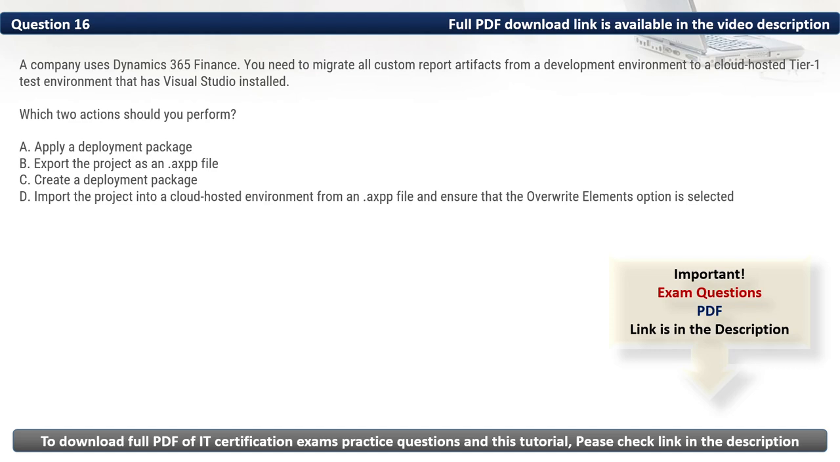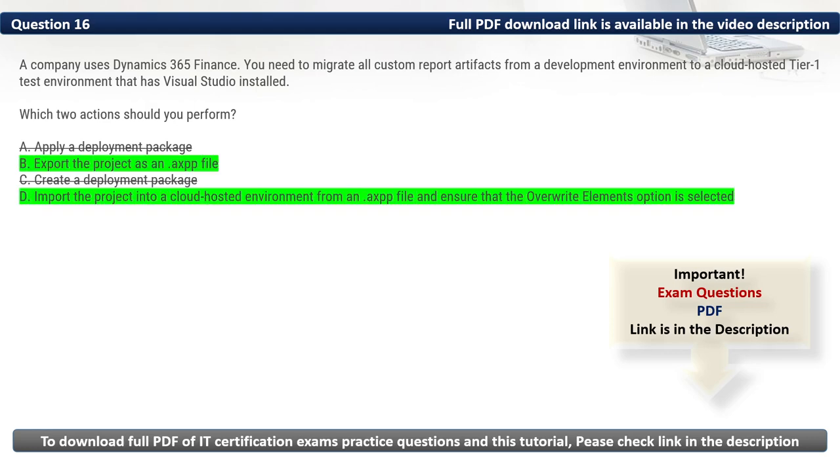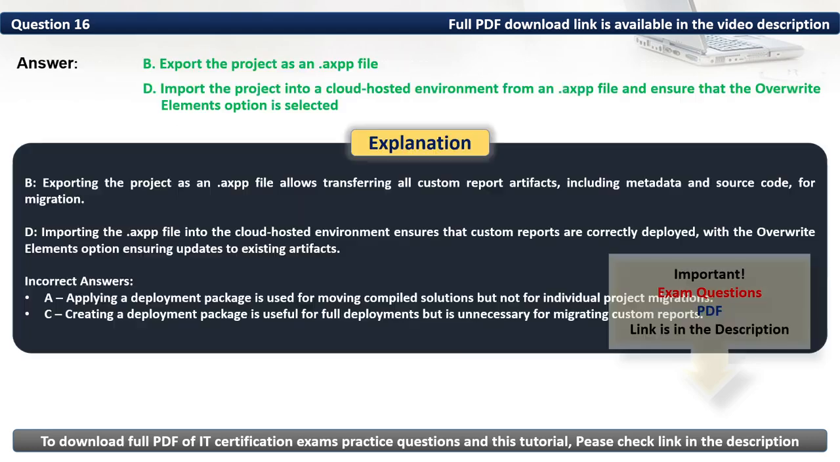As such, the two actions that we should perform are export the project as an .axpp file and import the project into a cloud-hosted environment from an .axpp file and ensure that the overwrite elements option is selected. Thus, the correct options are B and D.